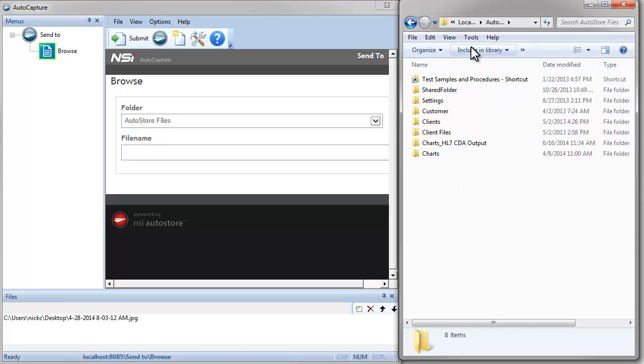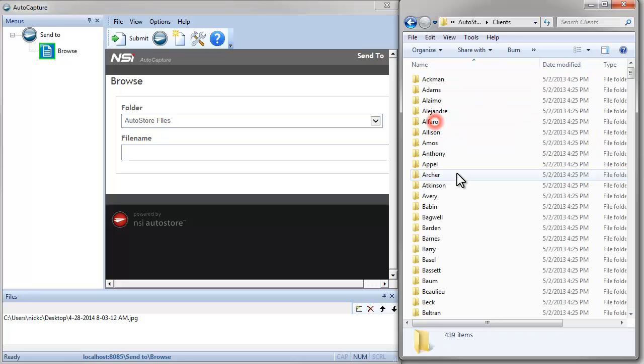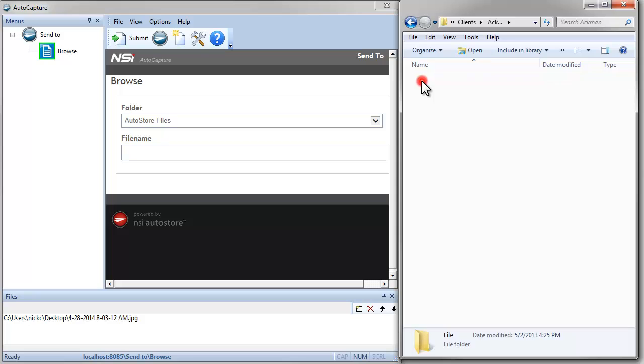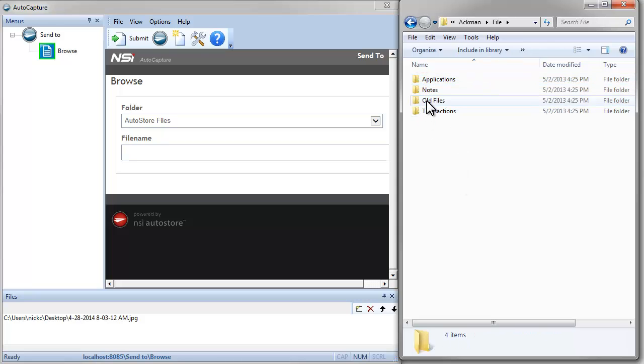So I have a folder structure here, and you can see if I click on clients, I have a list of clients. If I click a subfolder here, I have another subfolder called file. I have subfolders and so forth.